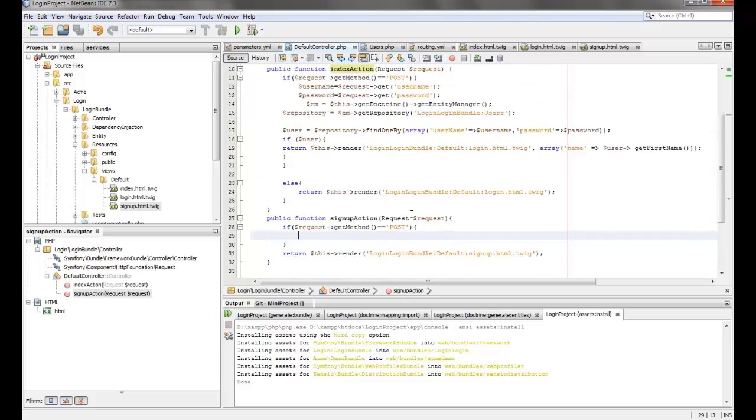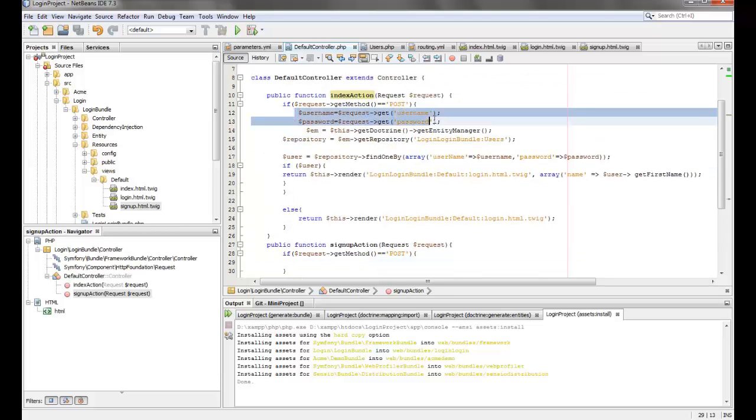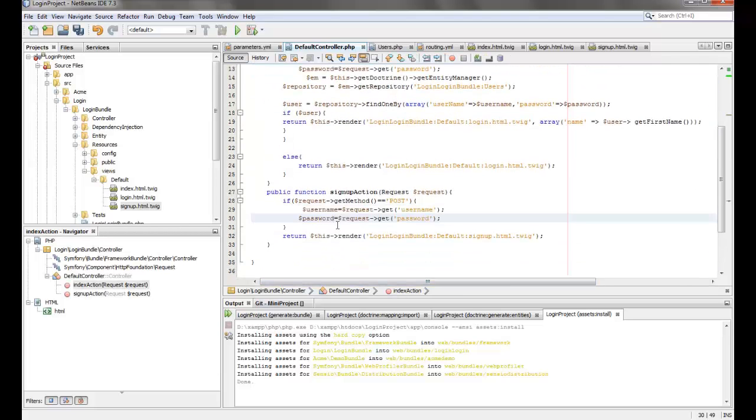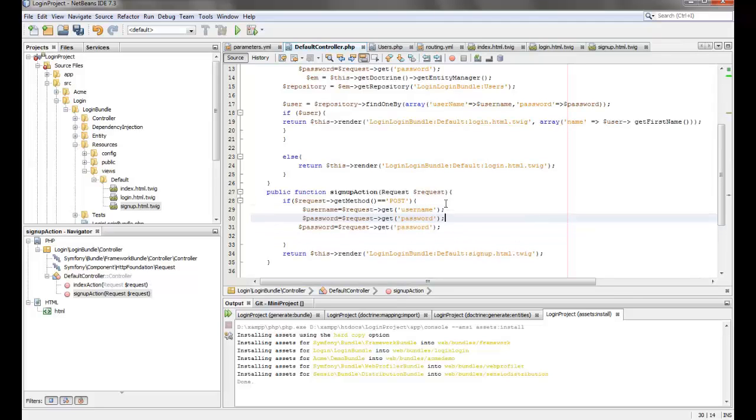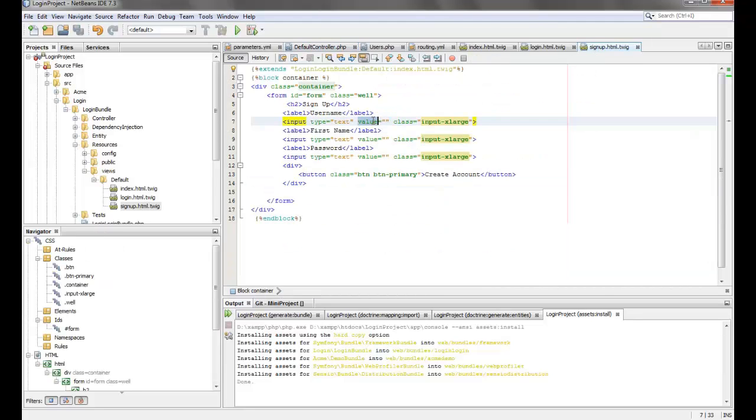So now we can start accepting the parameters in our action. So we will have to accept the username and password. I have given the same field name, so that will be the same. Now we are accepting a field called first name also, so I will create a variable for that too. So I'll just name the fields as username, password and first name.